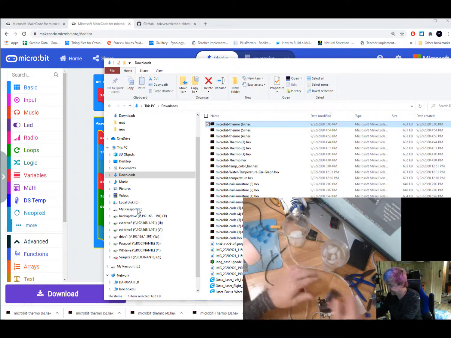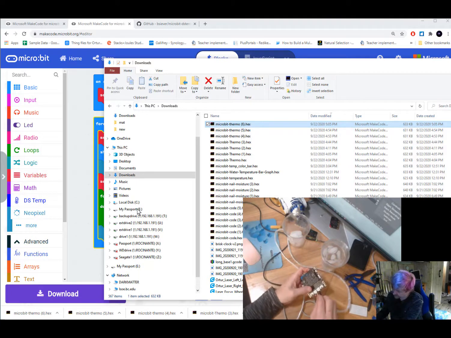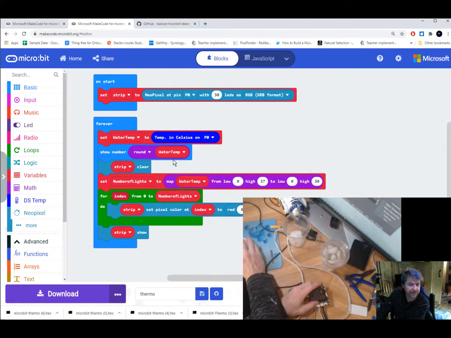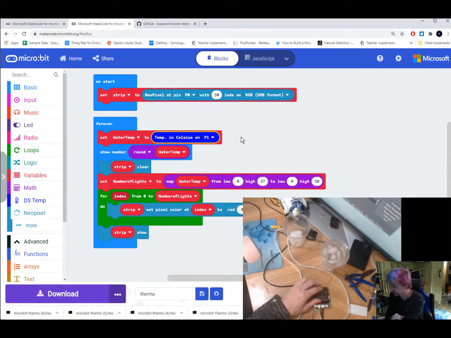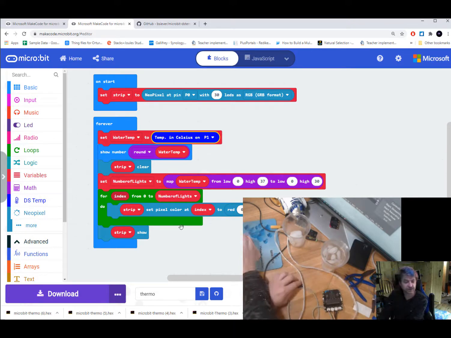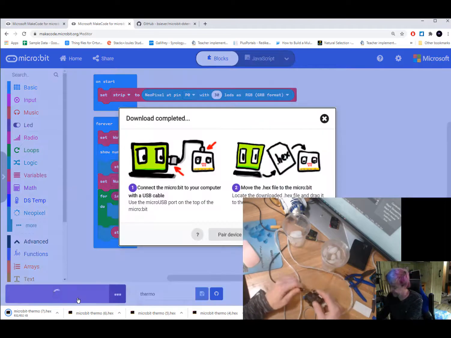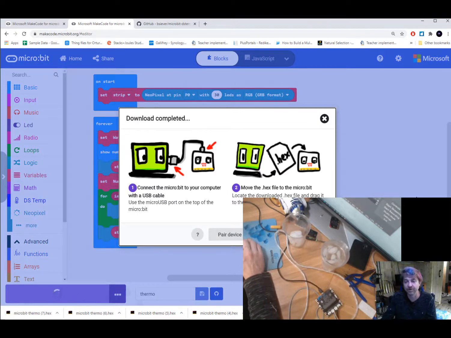Okay, so I'm going to plug it into my shield, and I'm going to double check that my LED is in P0, my water temperature is in P1. Alright, let's double check our code, and oops, I gotta change my water temperature back to P1 because it's not there. Let's re-download this. You always want to double check that because otherwise I would not be getting any data.